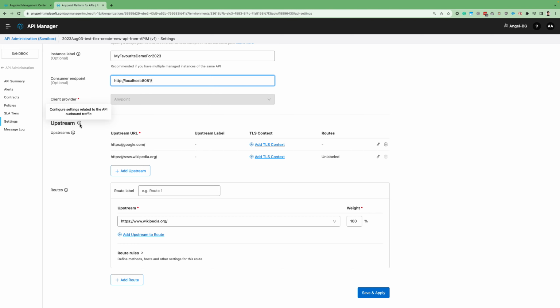What happens is upstream, you can define the upstream traffic, which is basically the outbound traffic. Where is the Flex Gateway going to send that information towards? And here we define two upstreams. One is google.com and one is wikipedia.org. Again, if you're going to work in production, please define the TLS. It's mandatory.